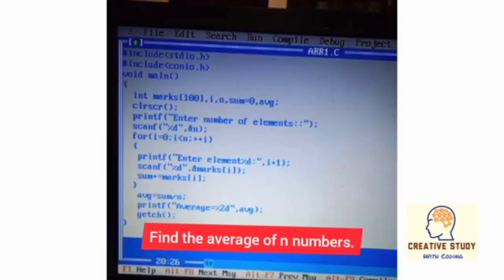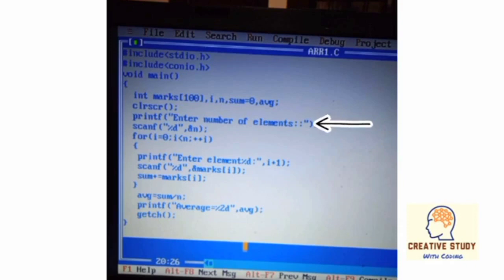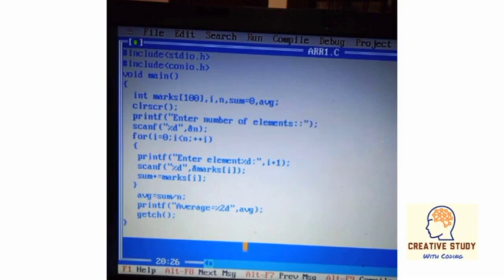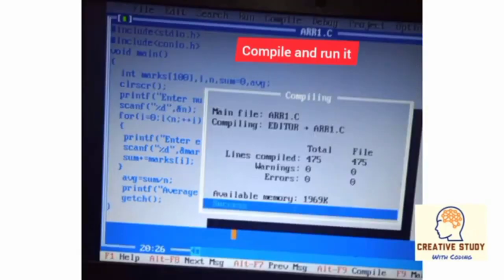Now find the average of n numbers. Let's see its dry run. First of all, give a message to enter the number of elements. The first for loop will enter 5 elements at their respective indices, marks 0, marks 1, marks 2 and so on, and after that they will be added to the variable sum. Then the average will be found by using the formula average equals sum divided by n, and finally print the value of average. Compile and run it.